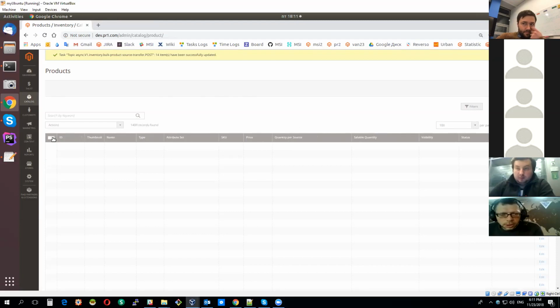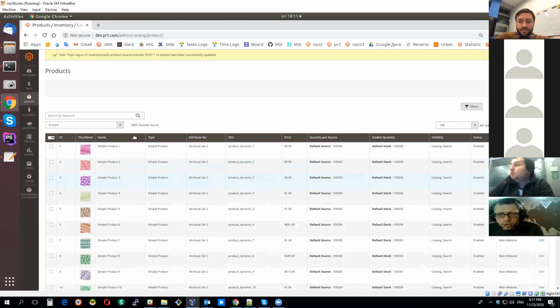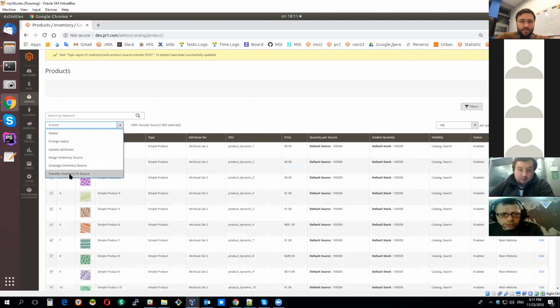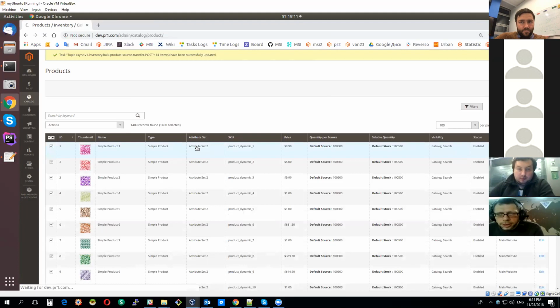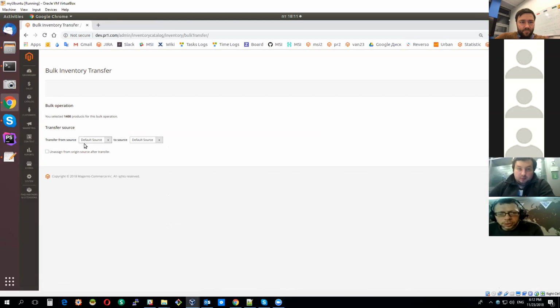Okay. So all our products are assigned to the default source. I select them all and choose transfer inventory to source. On the selection page, we choose to transfer from the default source to, let it be, source 1. And we do unassign from origin source after transfer. And I click inventory transfer.